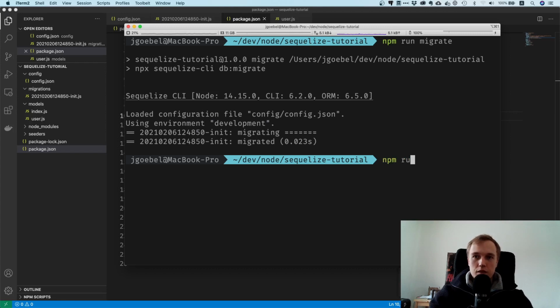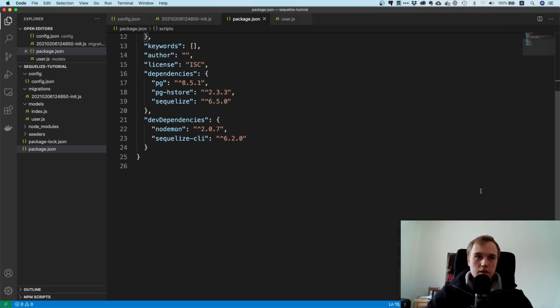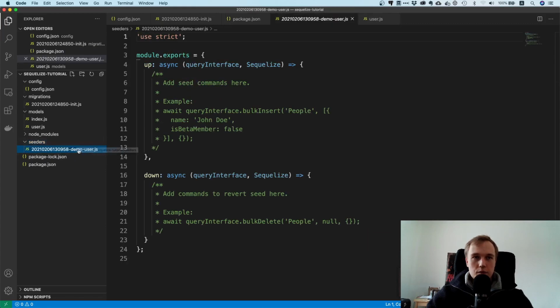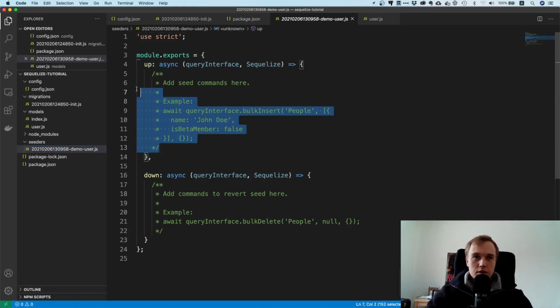So I'm going to run npm run make seed. Okay, let's see what it did. In the seeders directory, you can now see it has the current timestamp. At the moment, it's beginning of February 2021. And it added this demo user. Now you have pretty much the same thing like you have in Next.js or in Objection, which is based on Next.js. You have this up and you have this down.